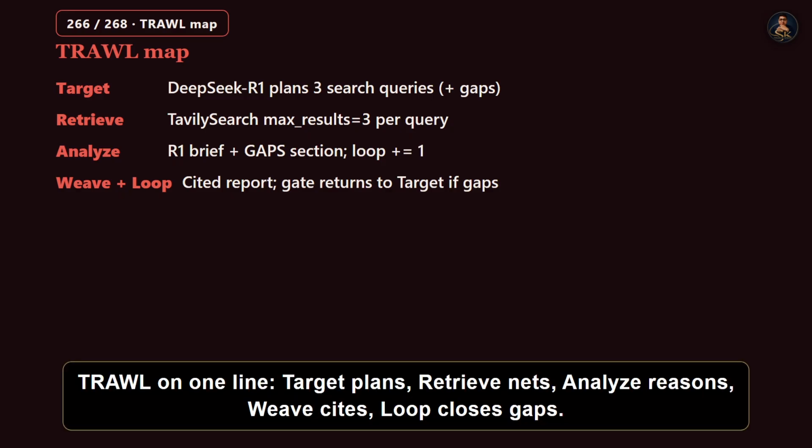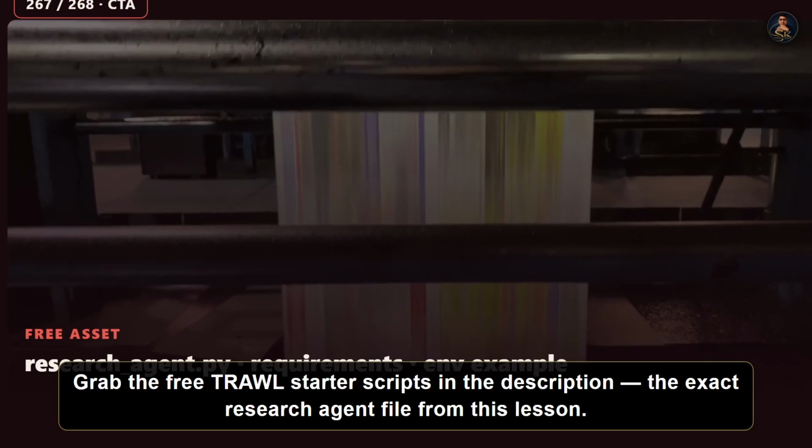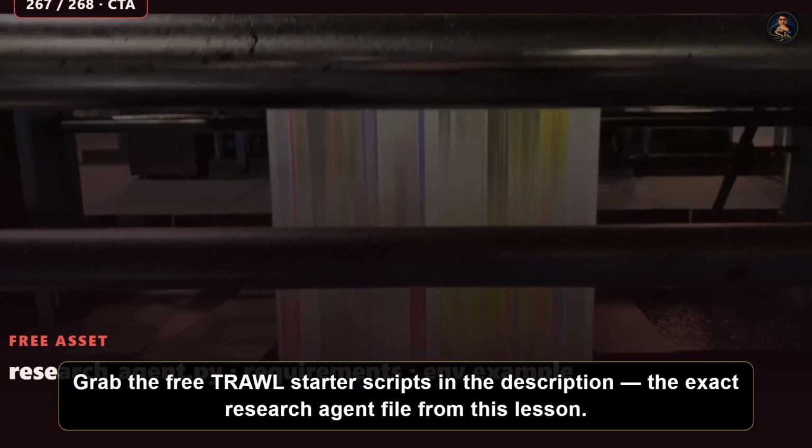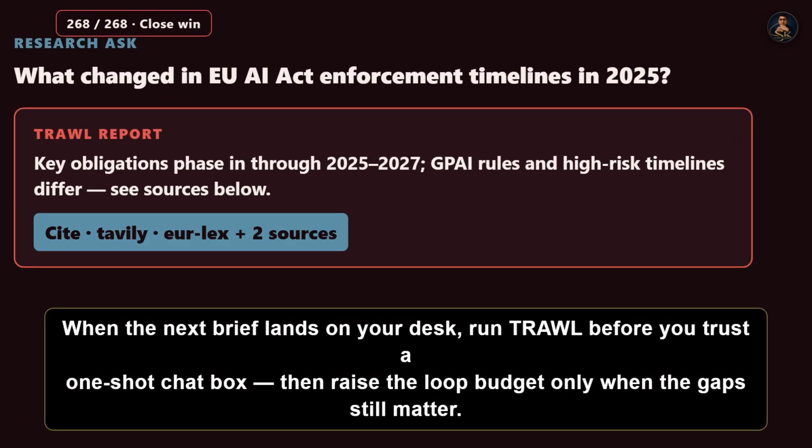TRAL: one-line target plans, retrieve nets, analyze reasons, weave sites, loop closes gaps. Grab the free TRAL starter scripts in the description, the exact research agent file from this lesson. When the next brief lands on your desk, run TRAL before you trust a one-shot chat box. Then raise the loop budget only when the gaps still matter.